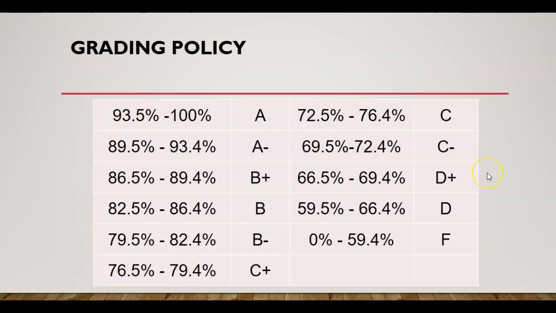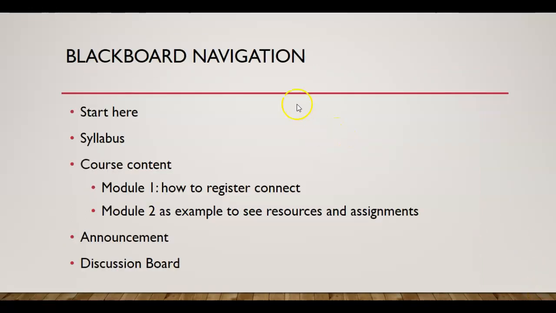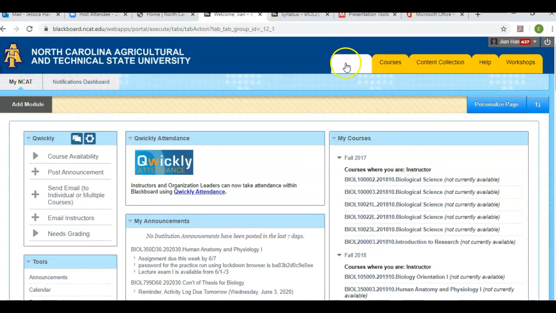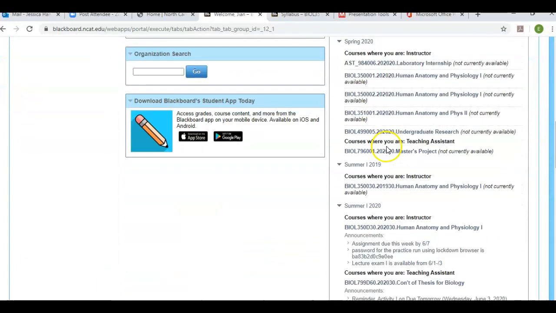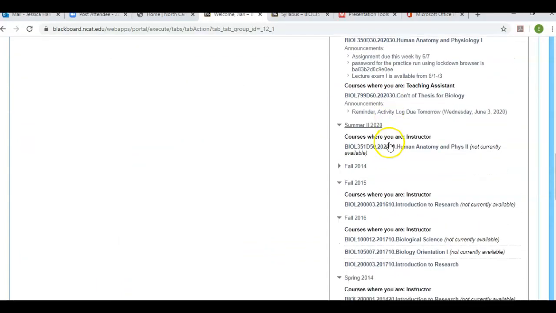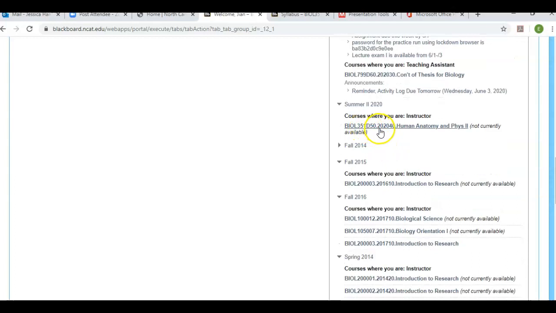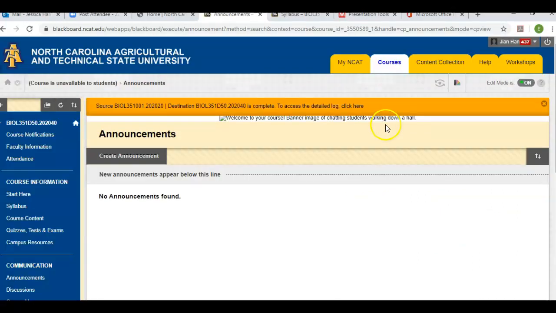G&T will use plus-minus grading policy as shown in this slide. Now I'm going to navigate to Blackboard to show you where the resources are. When you log on to Blackboard, click My NCAT, then look for the courses you are taking this summer. Ours is Bio 351 in Summer 2 2020.